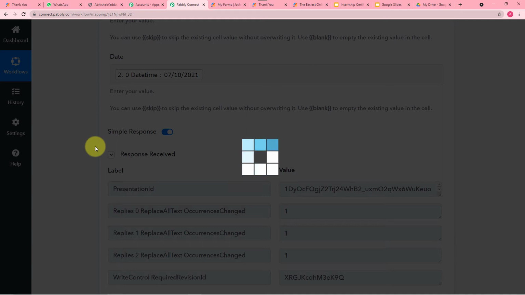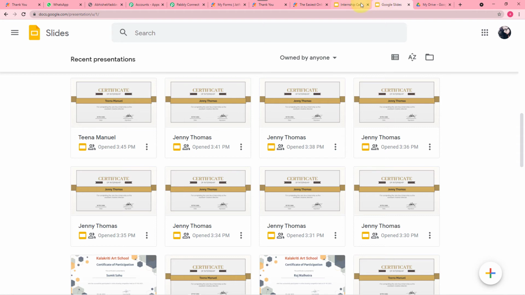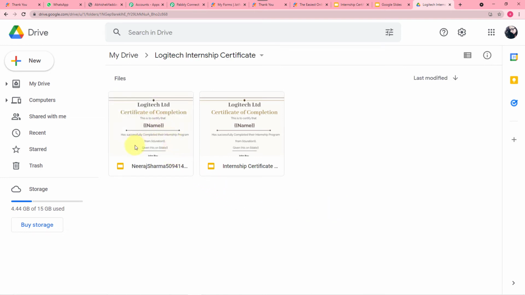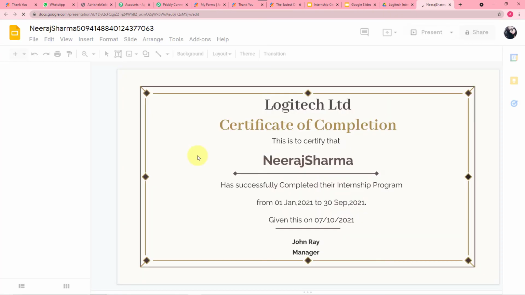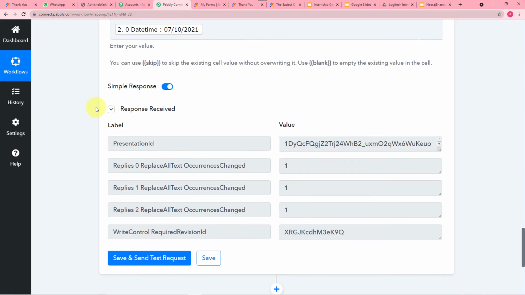You can see it started showing this kind of response, and this response is showing a presentation ID. That means a new presentation is created. Let's check in my Google Drive, in the Logitech internship folder, and you can see we have a new certificate here, with a name and this number. Let me open this. So a new certificate got generated accordingly, right? This is how you can generate the certificate.